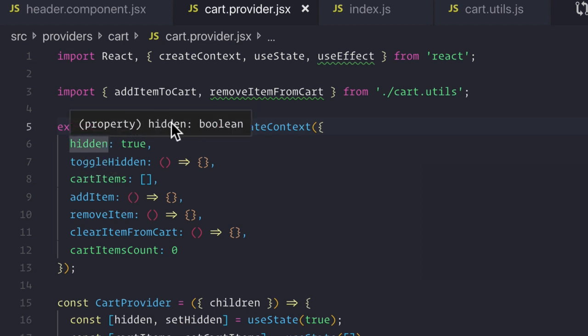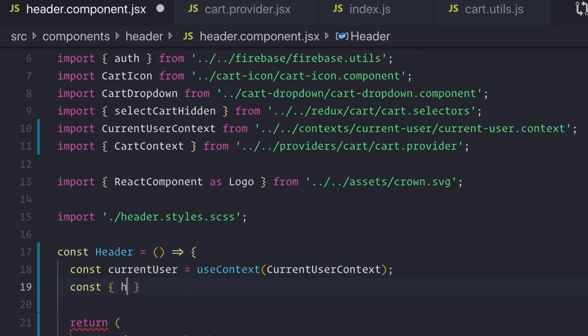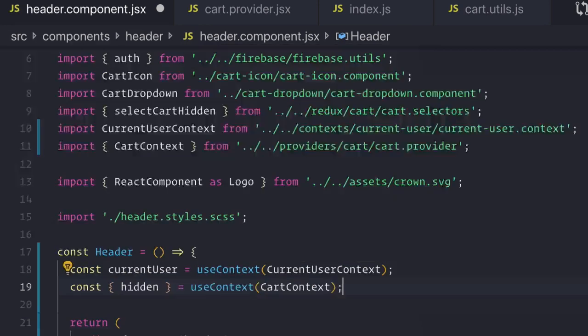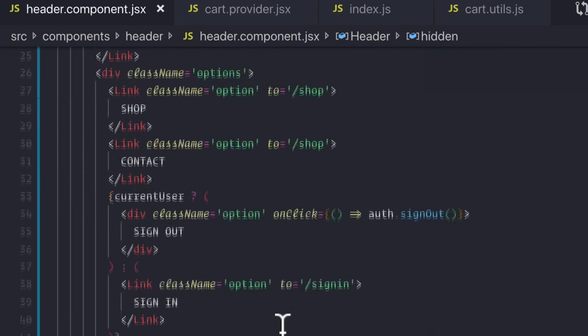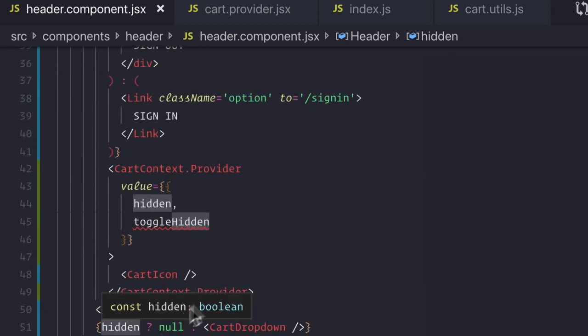So now that we're exporting out our cart context and importing it in, we need to pull the hidden value off of our cart context. So we'll say useContext using our new cart context, which gives us back the whole object of everything we're storing on the context. We destructure off the hidden value, which we'll use to determine whether to hide or show our cart dropdown.